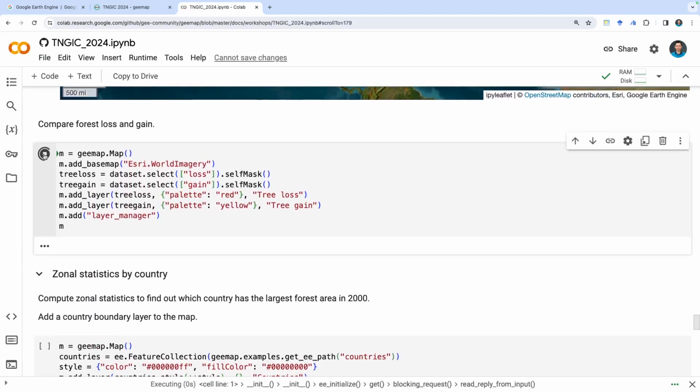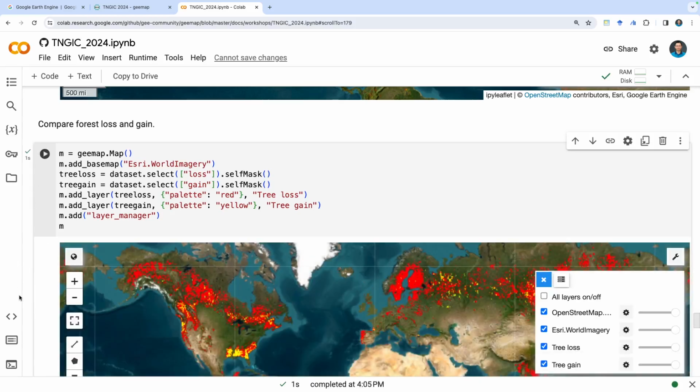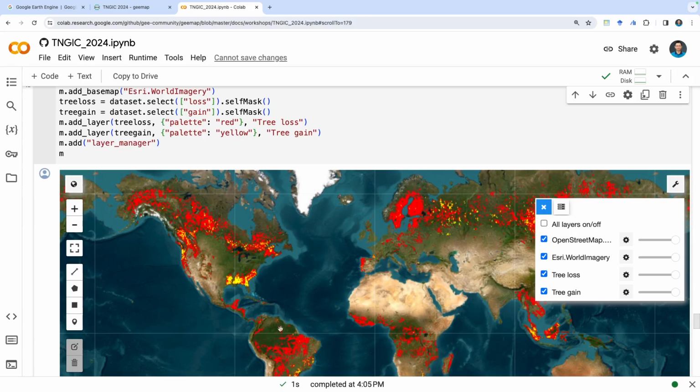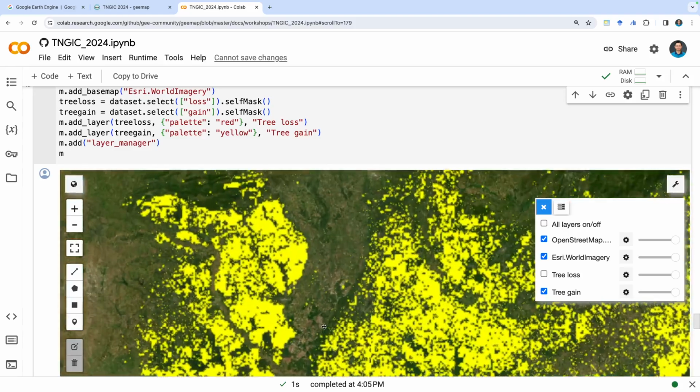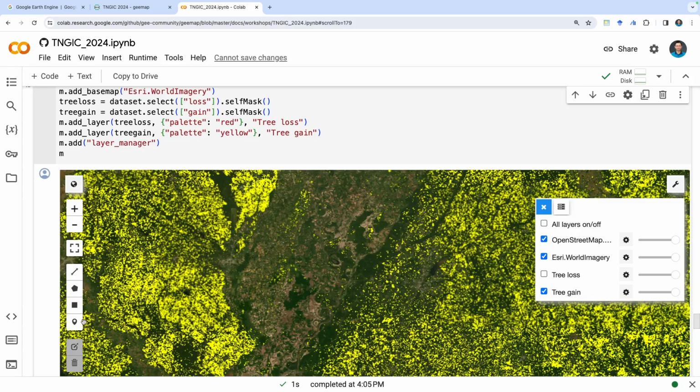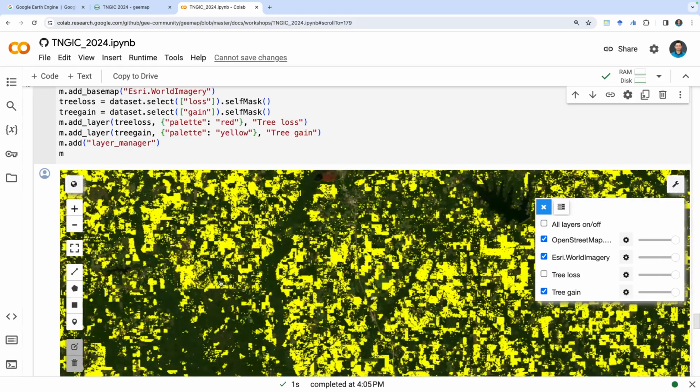You can also see the forest gain. For example, you can show forest gain in yellow color and forest loss in red color. So in this case, you can see where the forest gain is in a certain area. So there is always some loss and some gain during the last 2 decades.